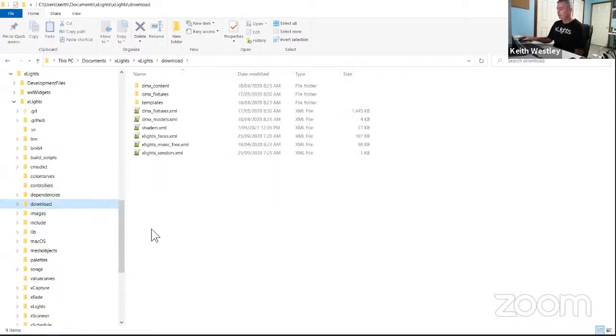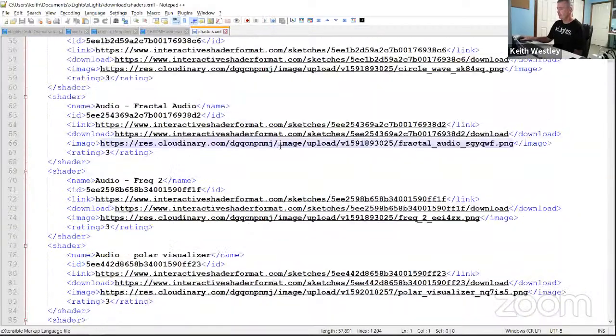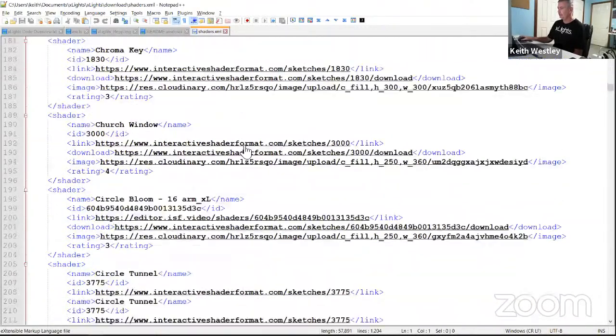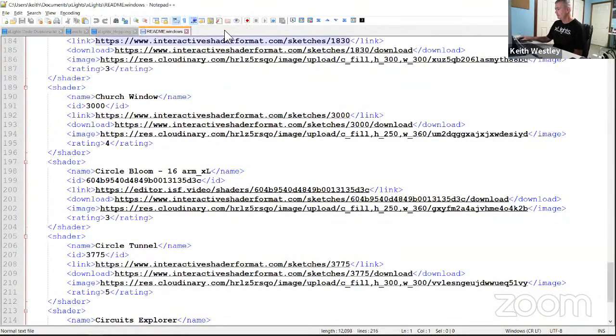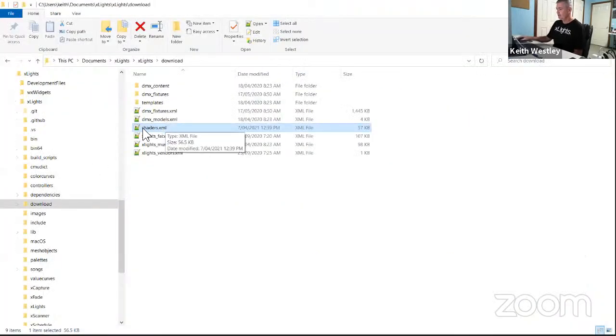The download folder is interesting. If you wanted to add shaders to the shader download, there is this shaders.xml file which needs to be updated. All of the shaders that you can download in xLights are listed in this XML document here. And Tony has been submitting pull requests to update that document to add additional shaders. So if you want to do that, you can. The rest of the files exist here, but they're not generally referenced here.